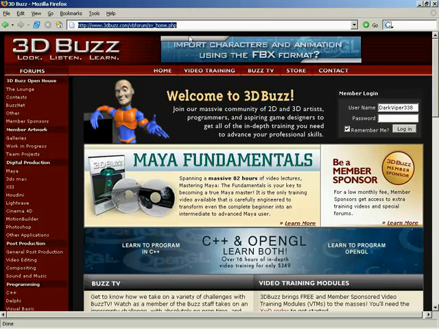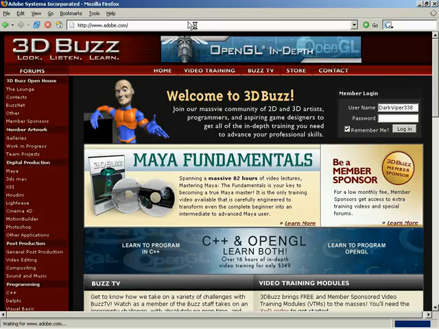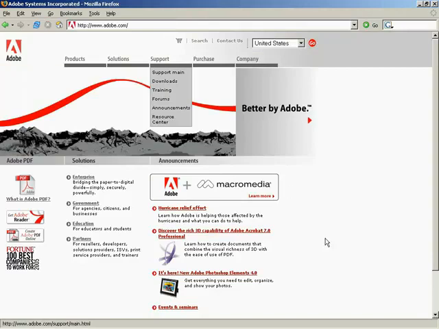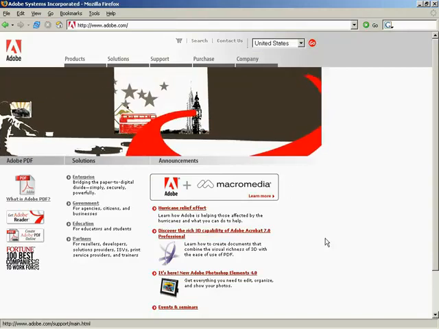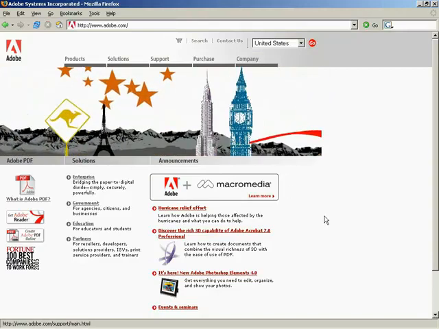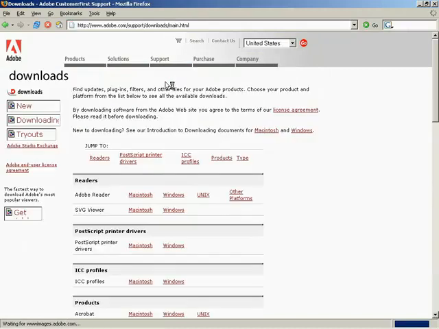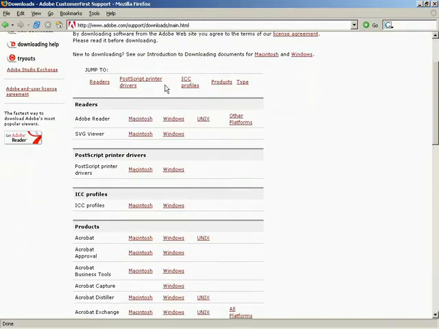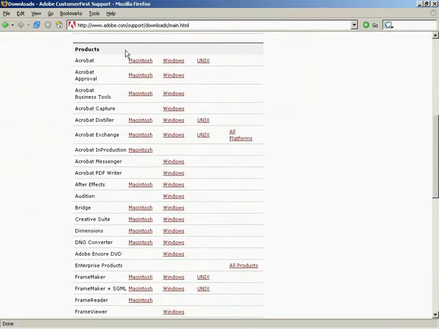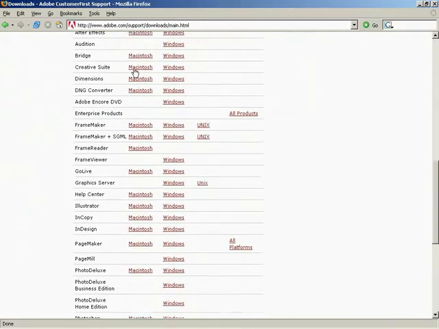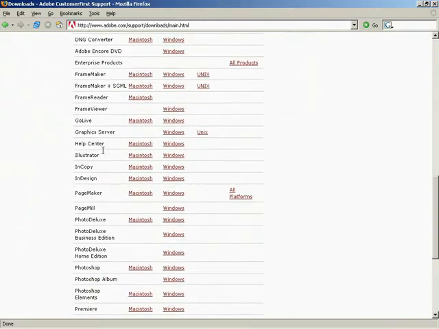Notice I'm just in a standard Mozilla browser, and we'll go to www.adobe.com. Good old Adobe. And here's their page. Now, if you want to get your hands on any of their free trial software, all you need to do is come over to the support heading at the top of the page and come down to downloads. Now, inside of this page, you're going to see a massive list of all of the various things you can download from Adobe, lots of different programs.